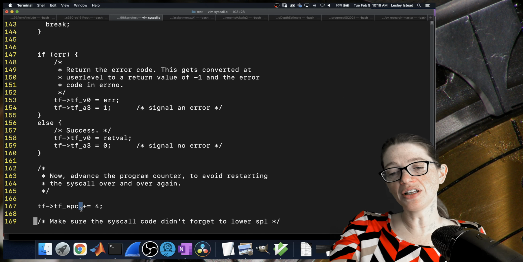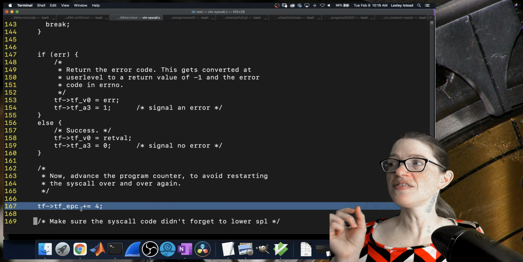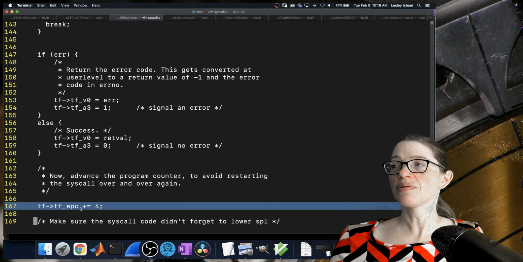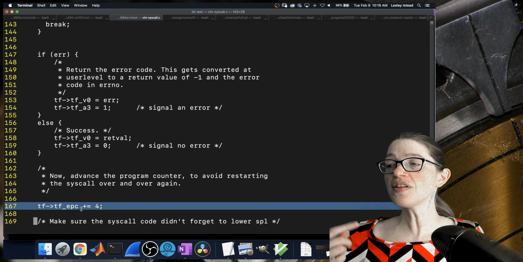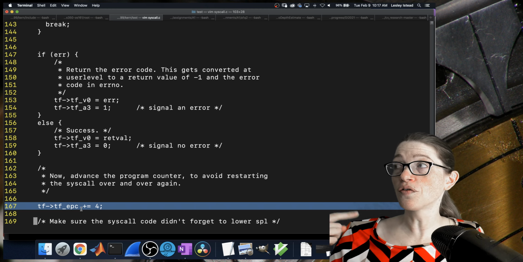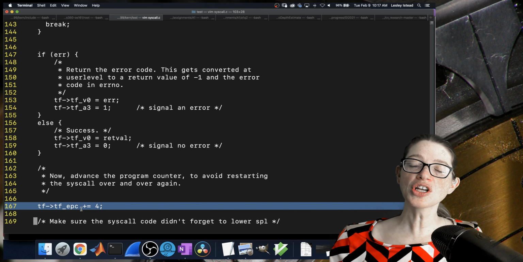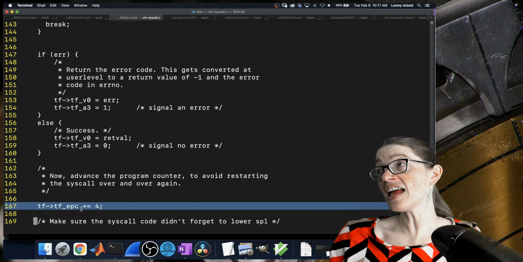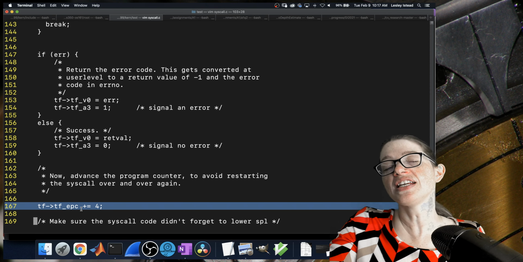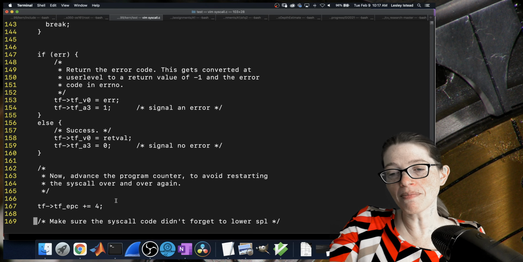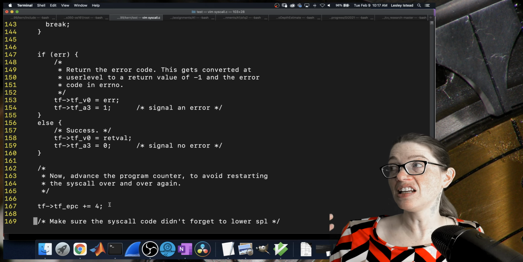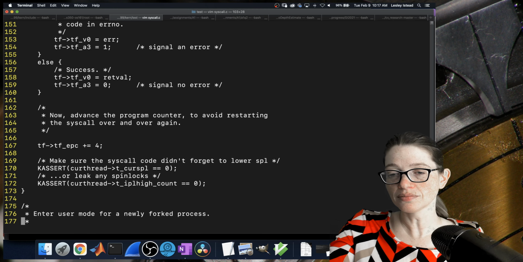Now, this is a weird line. When the CPU receives that exception, it doesn't advance the program counter. So to make sure that the system call exception doesn't get raised over and over and over again, we actually have to increment the program counter manually. So you'll see here we're incrementing the program counter manually so that we don't repeatedly raise the system call.